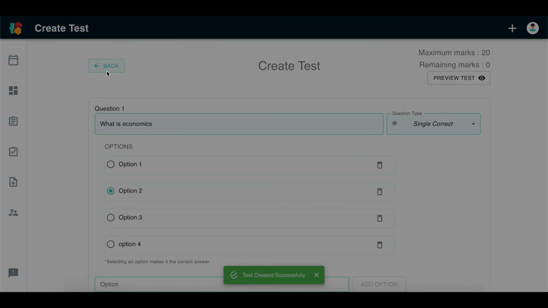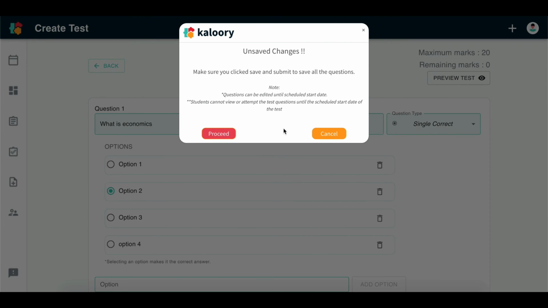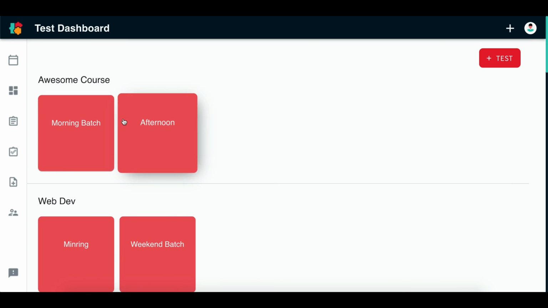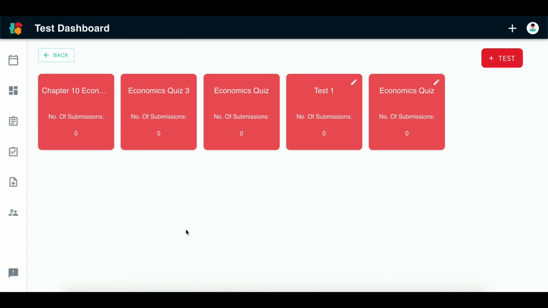So if I come back to this course page, you can see here that within morning batch, we have economics quiz. So now we can edit the particular test until the scheduled start date, which we defined as the 4th of October. So until then, this test can be edited and the details and the questions can be changed, right? So creating a test within Kaloory is extremely easy to do.